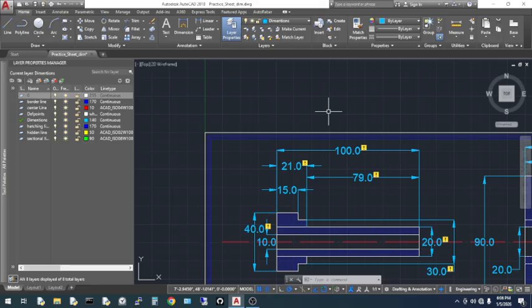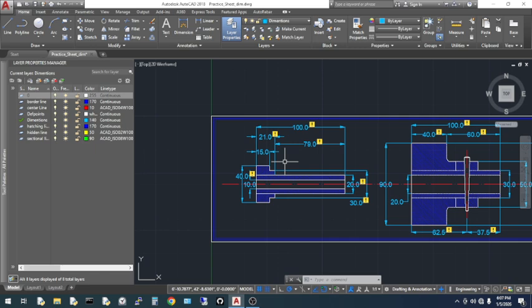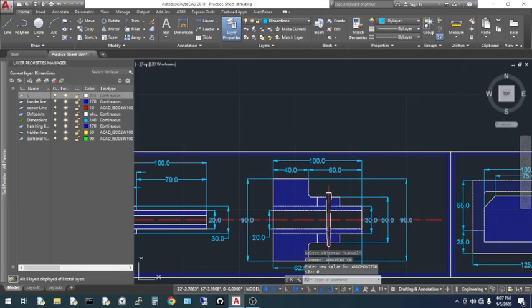So on the command line we will be typing anno monitor. Okay, anno monitor. The current value is 2. Now we are going to set it to 0. Okay, you see all the errors are gone.